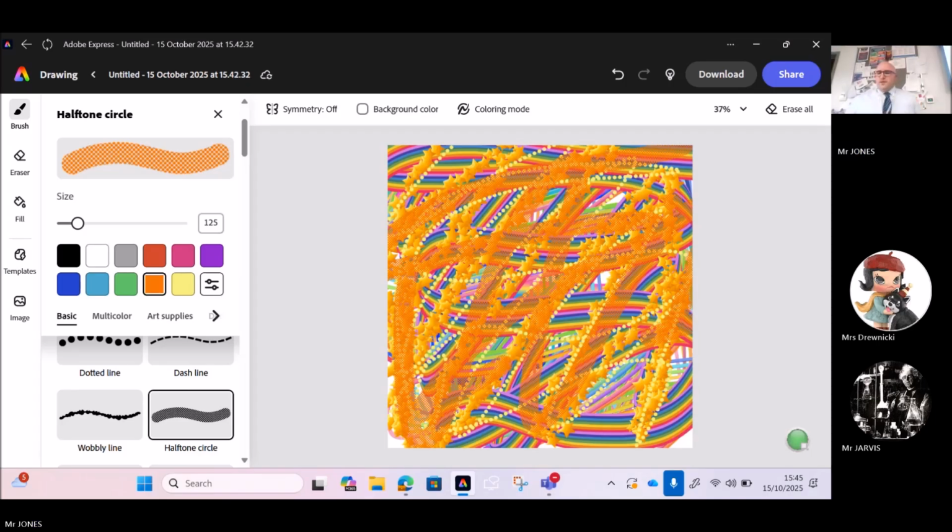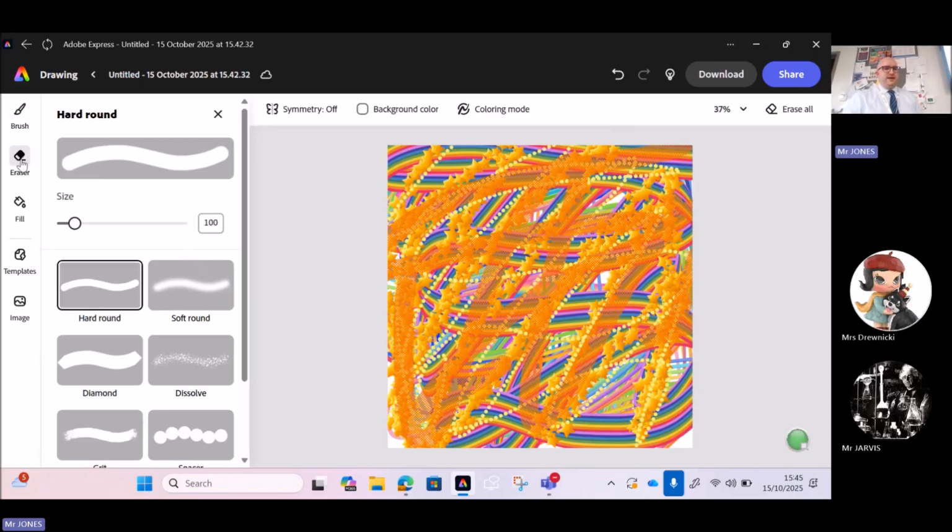Okay. So next option we've got down the left-hand side is the eraser. Again, you've got different options for your eraser. We're going to keep it as a hard round one for now. And as for before, you can adjust the size of it. So you're about more or less.